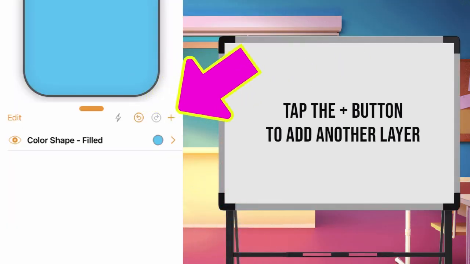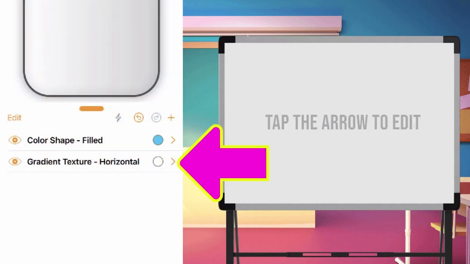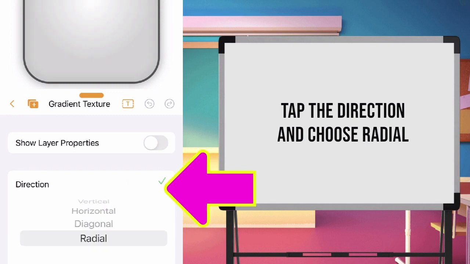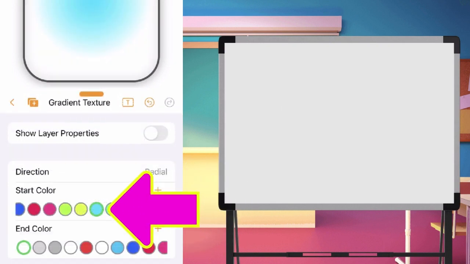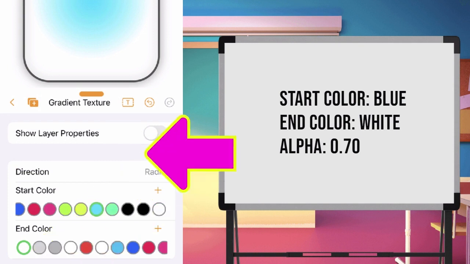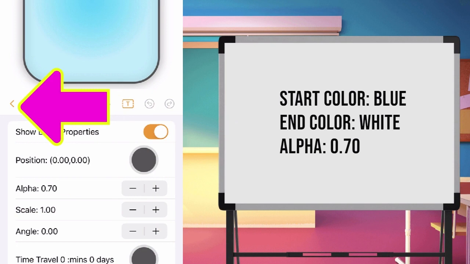Let's add another layer. This time, we choose gradient texture. Let's edit the gradient layer we added. Tap direction, and choose radial. Set the start color with blue, end color with white, and opacity with 0.70. Then, tap the back arrow.